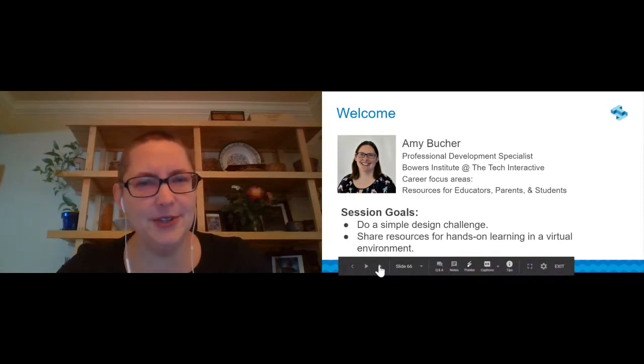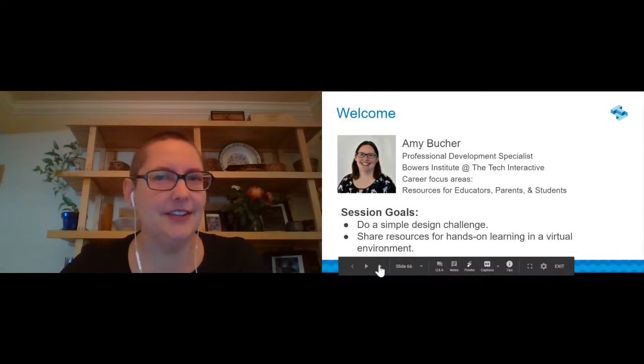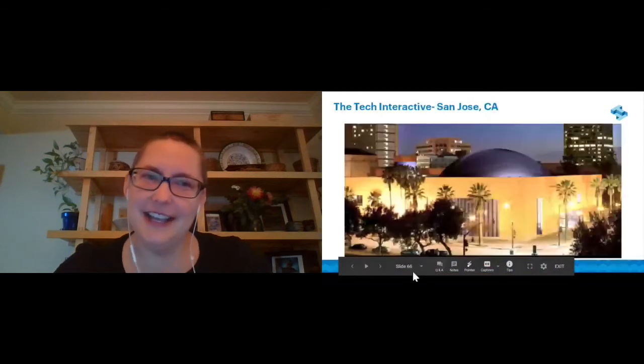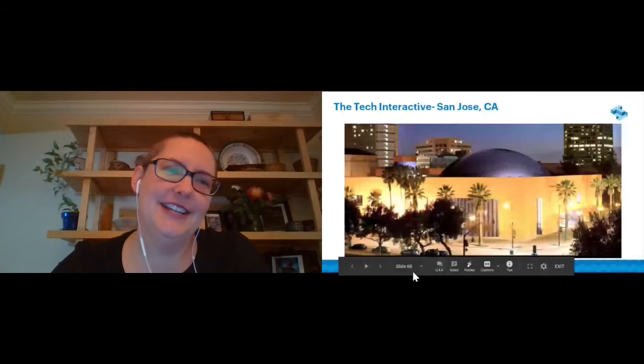For those who don't know, the Tech Interactive is a hands-on science learning center in downtown San Jose. This is our beautiful building, and we are no longer in it at the moment. It is where we would typically be working, and we would have a lot of hands-on materials for students and children and families to come engage in.